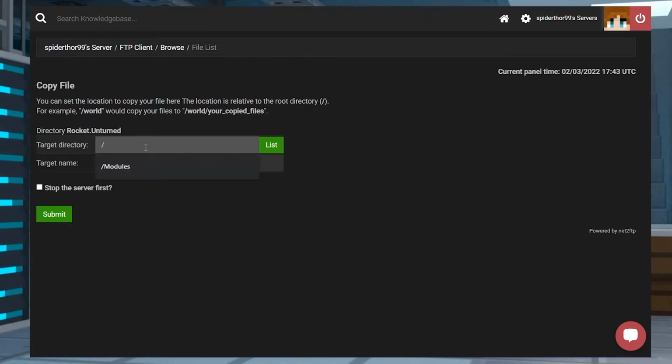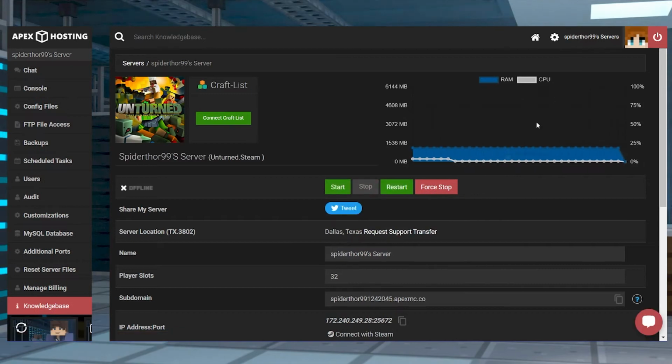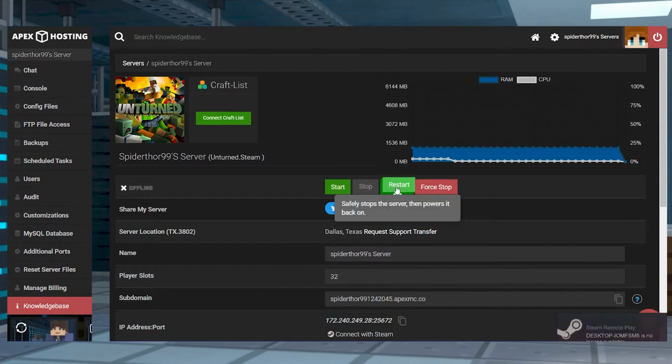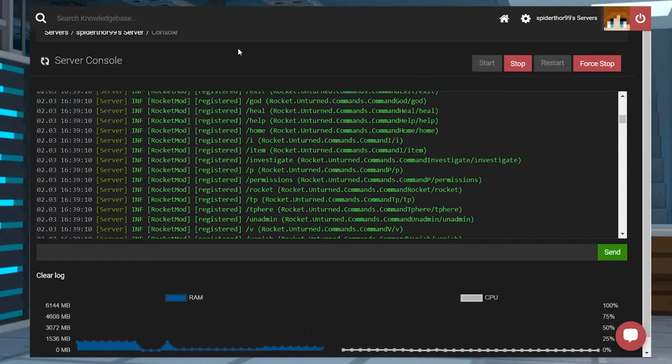You'll set the target directory to Modules and then press Submit. Once you're done, you can return to the main panel page and restart the server. Once your server starts back up, you can check that this worked by checking the console tab on the left-hand side and then looking for the Rocket commands on the next page.